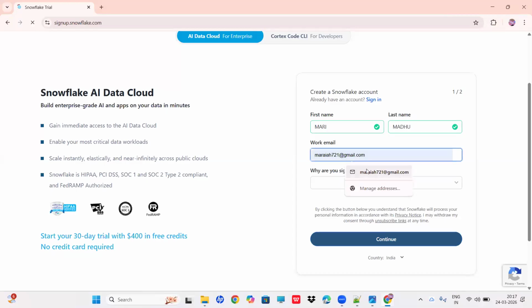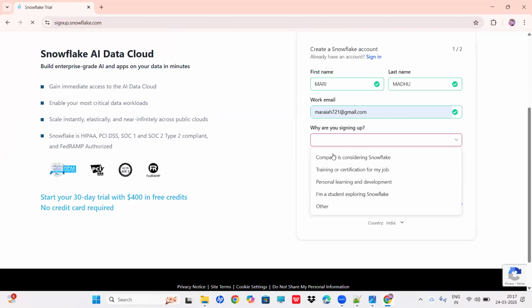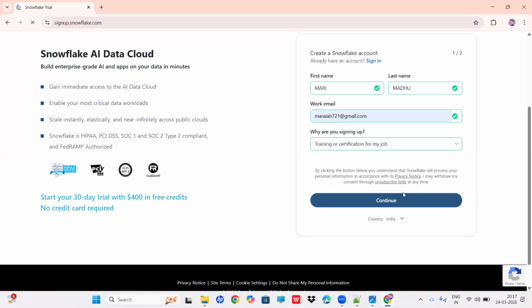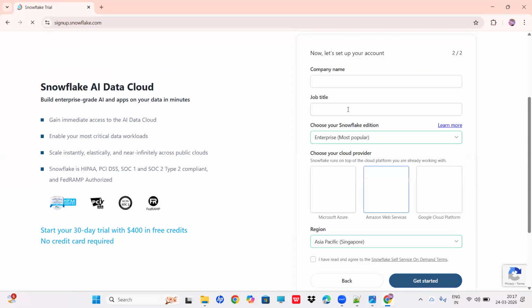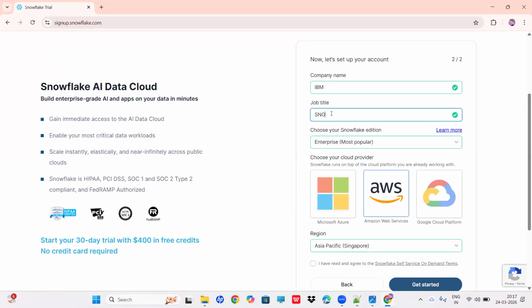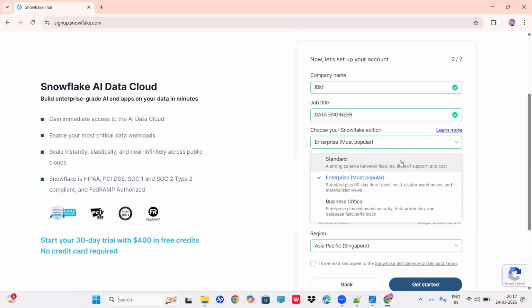work mail. You can give your personal mail ID. To sign up, choose companies considering Snowflake or training or certification, personal training and development. I'm a student expert in Snowflake. I'm choosing training or certification for my job, and click on continue. Company name, I'm giving IBM. Job title, you can choose data engineering.